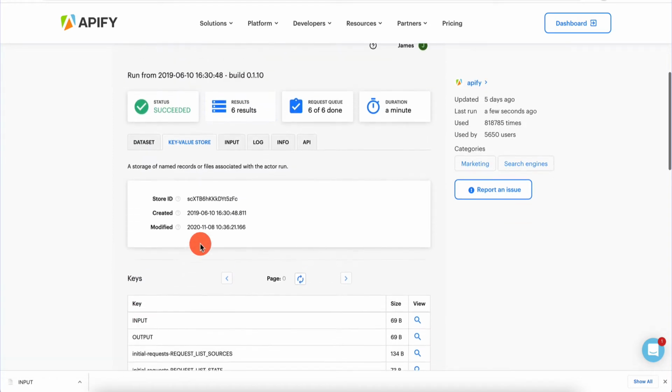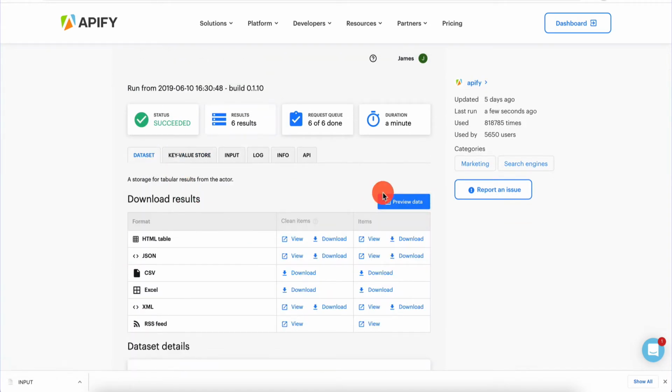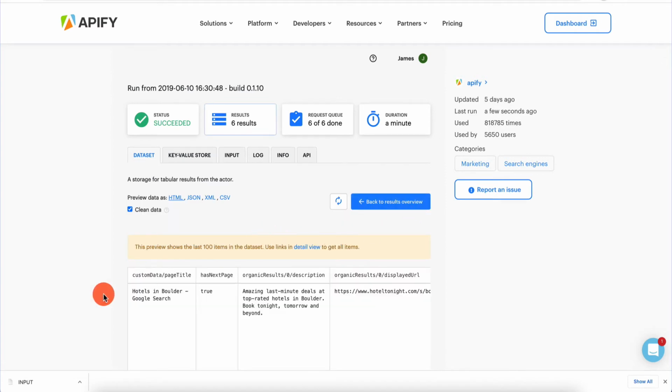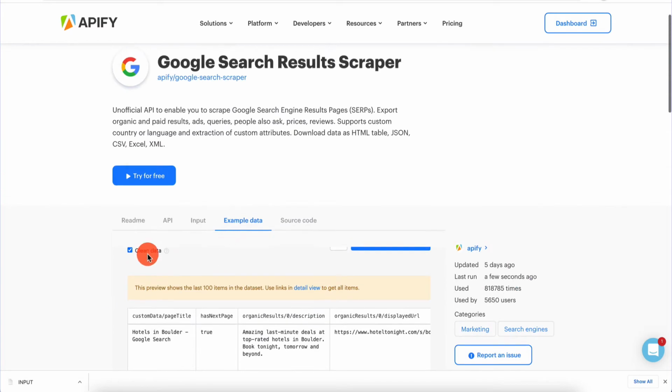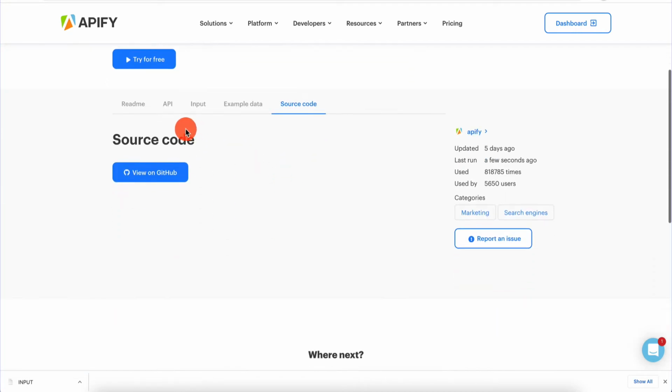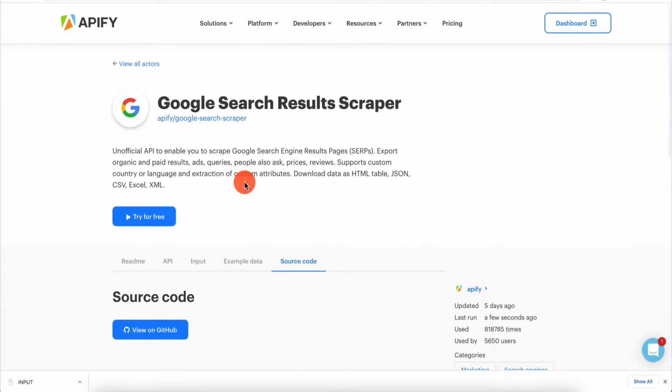There's various keys. You have a data set. You can preview data, and this is the data that we are getting back. You have the input, and then you also have the source code, which you can view on GitHub, okay? And so if you want to use it, you can click on this and try it for free.